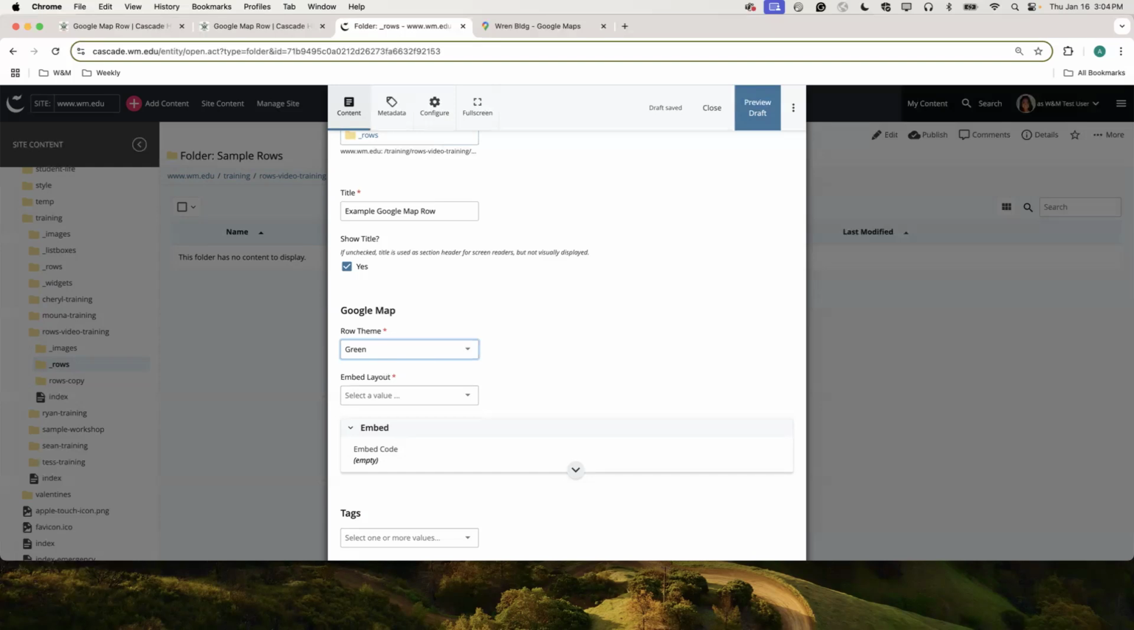Select one of the available layout options: Feature, Wide Feature, 50/50, 50/50 Large, or Edge to Edge. You can edit the row at any time to switch to a different layout.